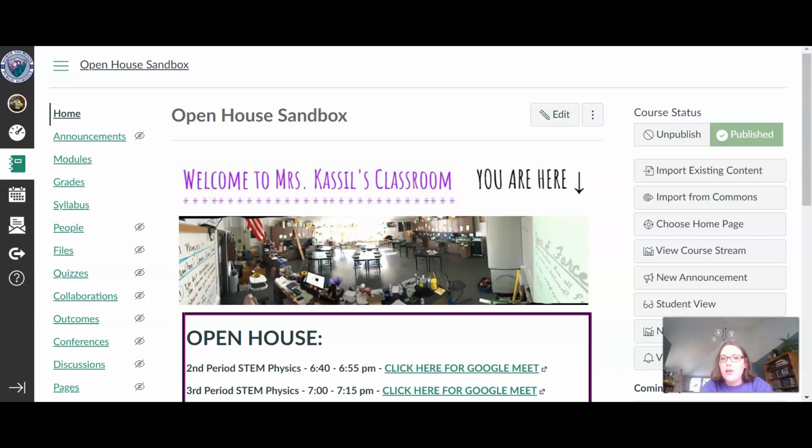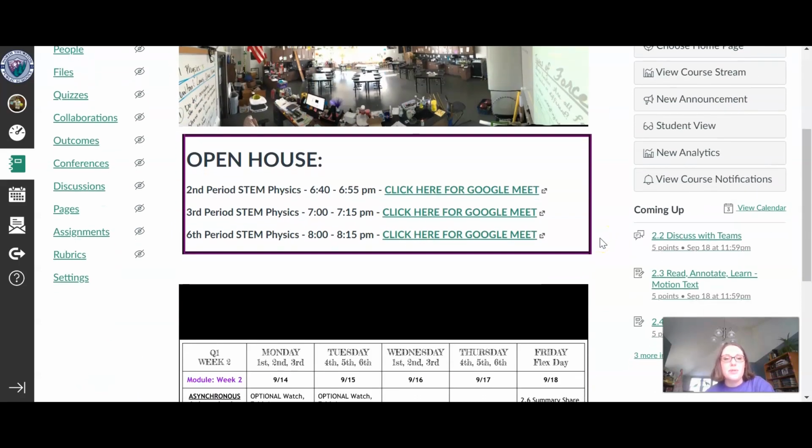So here are the two recommended ways that you provide these links to students and parents through Canvas. So first, if you're someone who has a homepage that students land on when they sign in, add your links directly to your home page. It doesn't have to be fancy, it just has to be here.